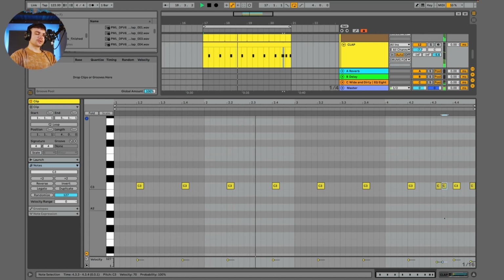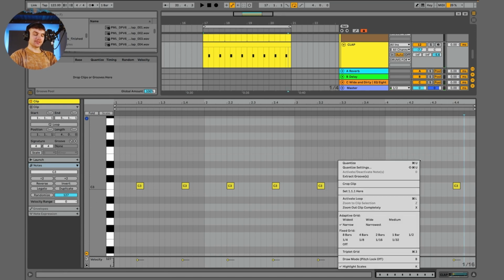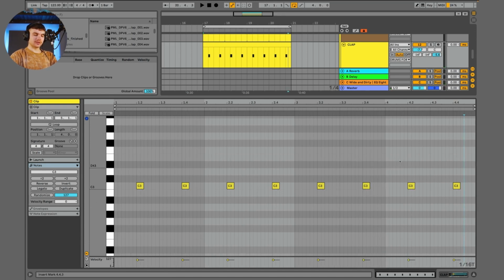Now we can just duplicate this here. Okay, and I did wrong what I promised to do all the time. We're still in our 16th grid and we're not in our triplet grid. So let's enable triplet grid again and go to our 16th bar triplet grid here. And now we can start adding in some fill notes. I'm sorry, but that's why it wasn't grooving at the moment.